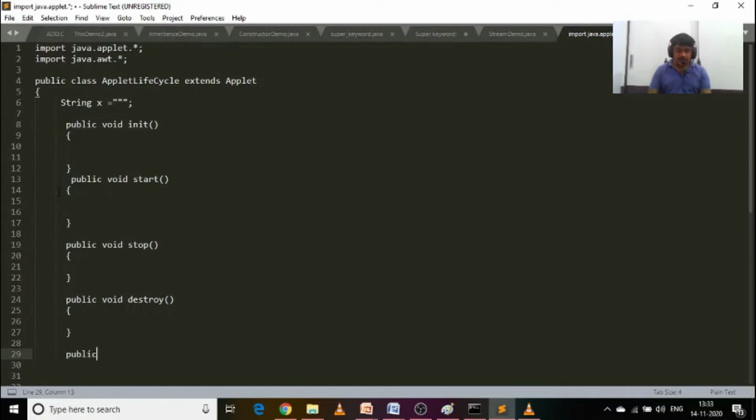Finally, I use the paint method, as I said, to display something on the screen, especially web pages, that is through an applet. You have to use the paint method. You cannot use System.out.println here. This paint method is a predefined method from the Component class, which takes Graphics as a parameter. So this Graphics is a predefined class.